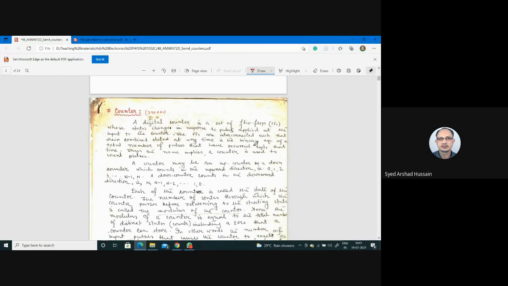And depending on the sequence, there are 2 types of counter. One is the up counter. If your counter goes on counting or changing its states like 0, 1, 2, 3, 4, then it is an up counter. If your counter changes its states like 4, 3, 2, 1, 0, then it is a down counter.